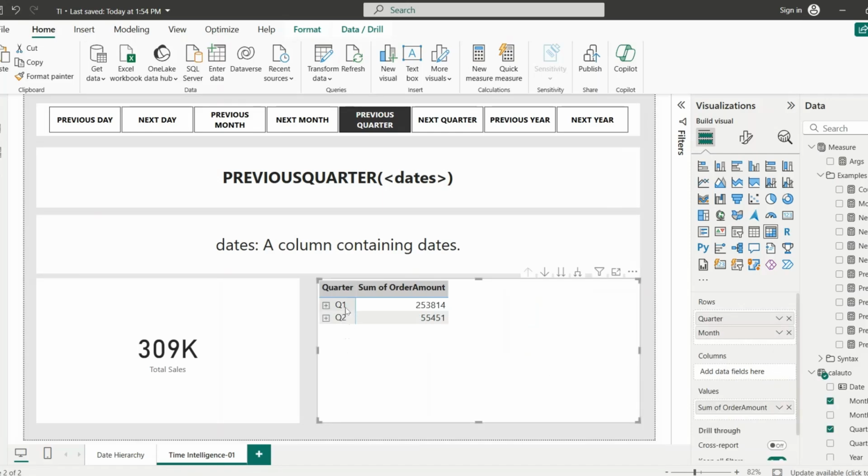Here we have quarters in this table and sum of orders amount. And now let us add the previous quarter measure into this table. And here you can see for quarter 2, the previous quarter's sales are being displayed. Again for quarter 3, the previous sales are displayed.